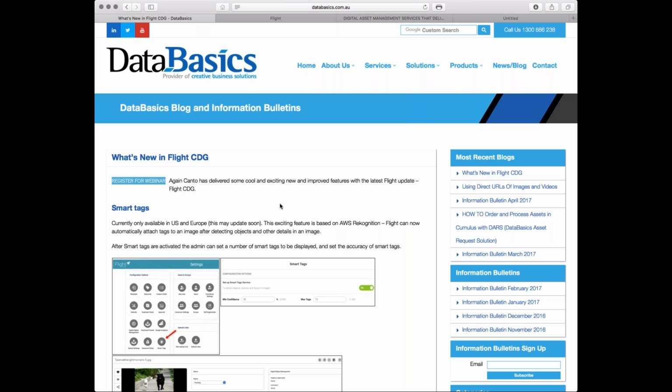Okay, so we're going to mainly be focusing here on the new features in Flight CDG.